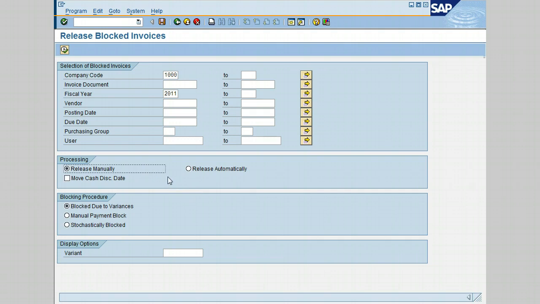So before I go ahead and click on execute, we have also a blocking procedure. We have blocked due to a variance. The variance could be the amount on the PO is not the same as on the invoice, the vendor's invoice. We have also manual payment block, and we have stochastically blocked. That means the stochastic or random block allows the user to inspect invoices at random or above a limited value defined in the configuration.